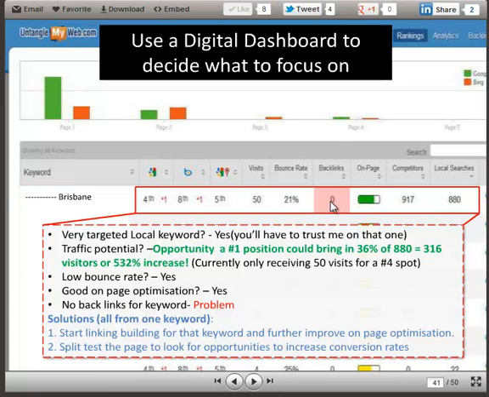How many backlinks you have for that particular page and that particular keyword? How well optimized your page is? How much competition there is? And the local search traffic. So how much opportunity is there for you to get more traffic if your ranking goes up? So this is just one small snapshot of what this tool can offer, but it gives you a very good idea of how healthy your current website is.